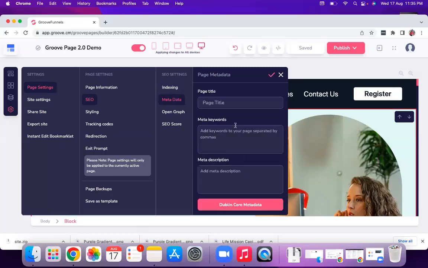The next option is metadata, which is related to your website search result. That is page title, meta keywords, and meta description. You can add all this information for this particular page by selecting page setting, then SEO, then metadata, and you can add this information here.